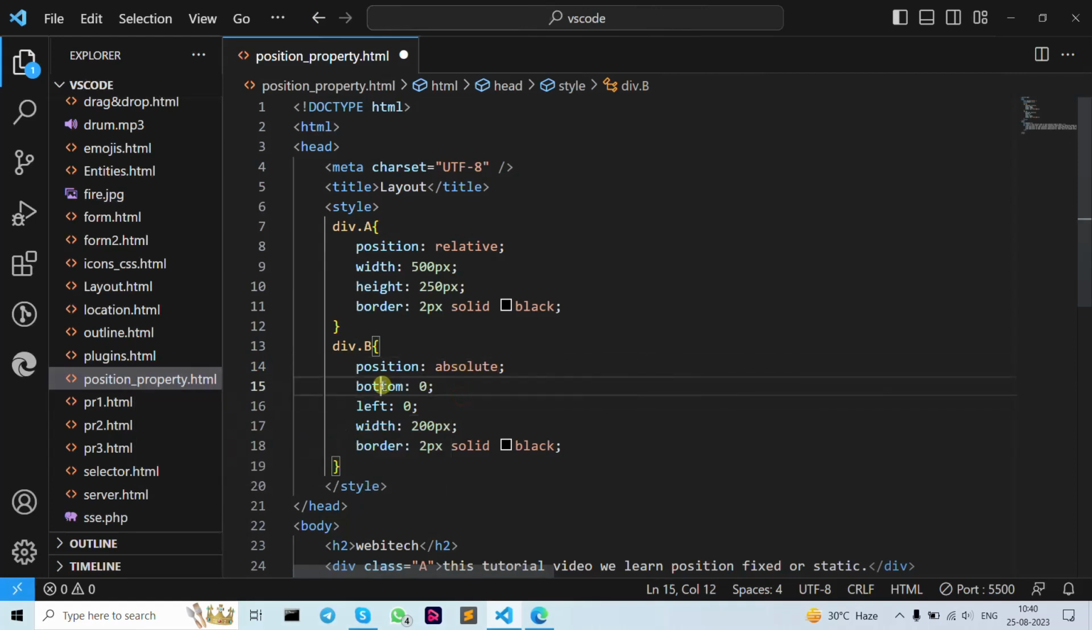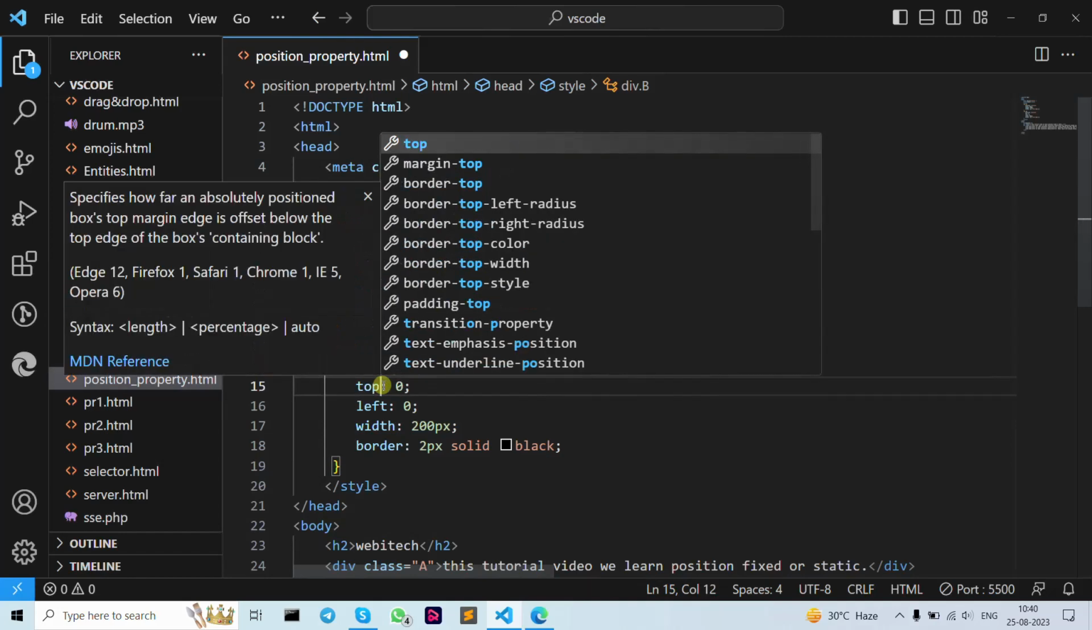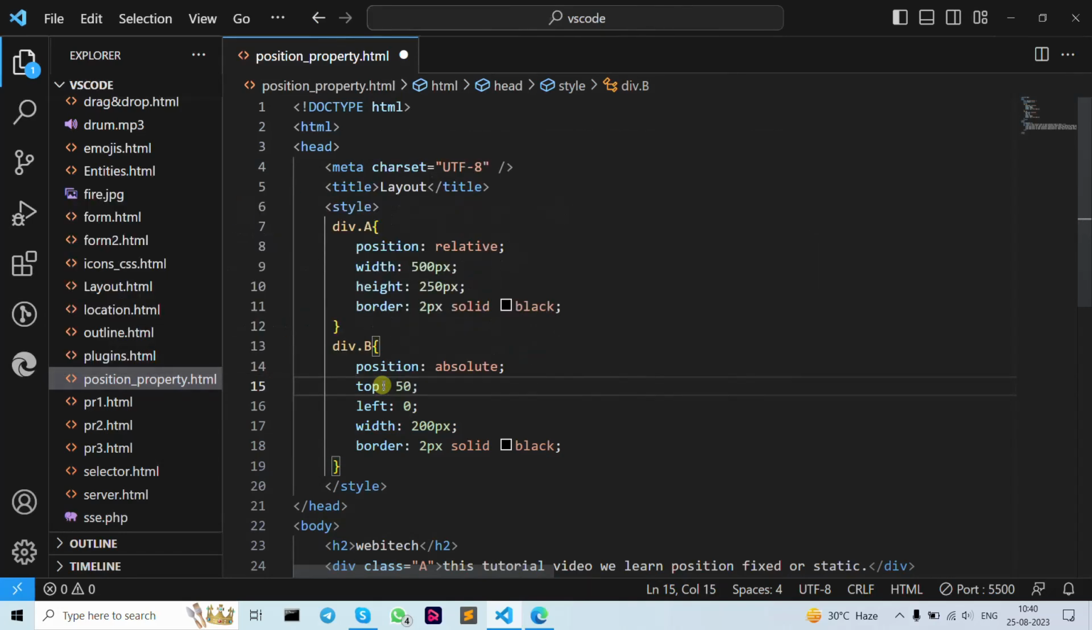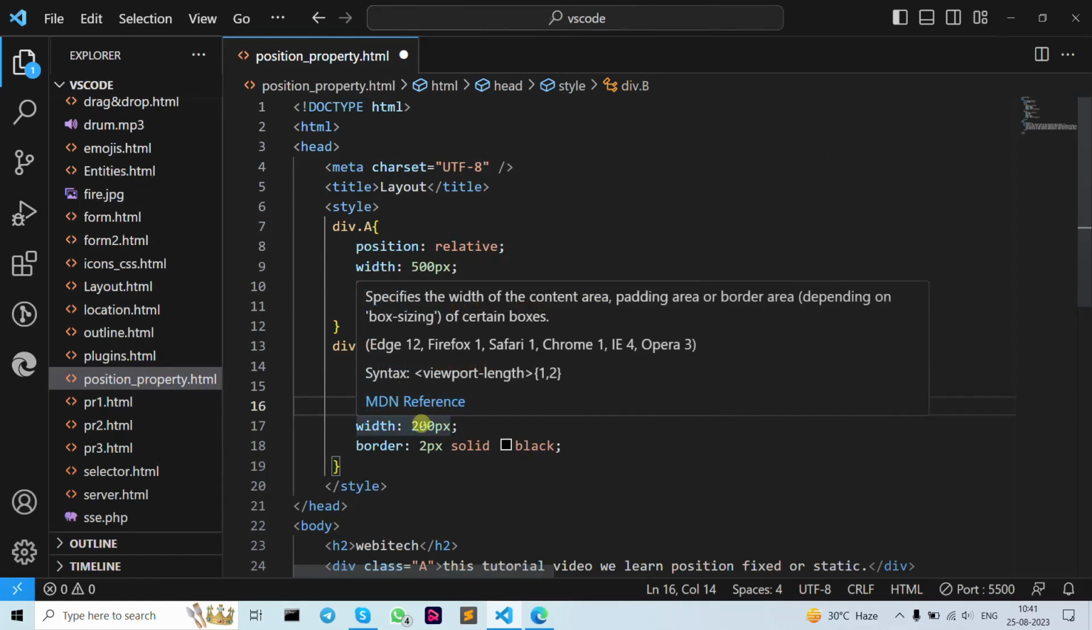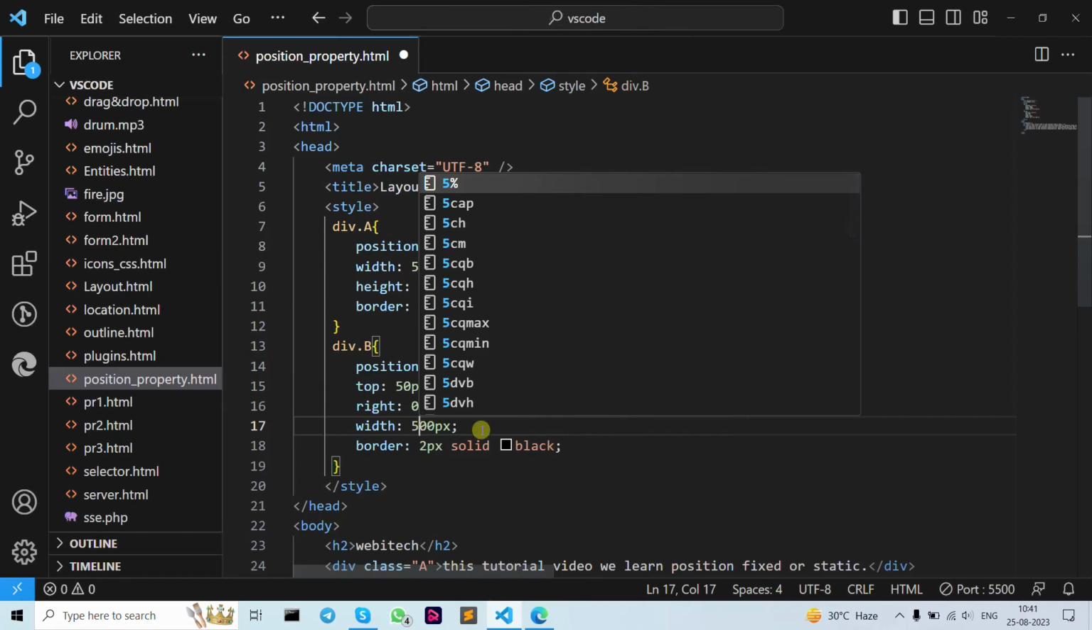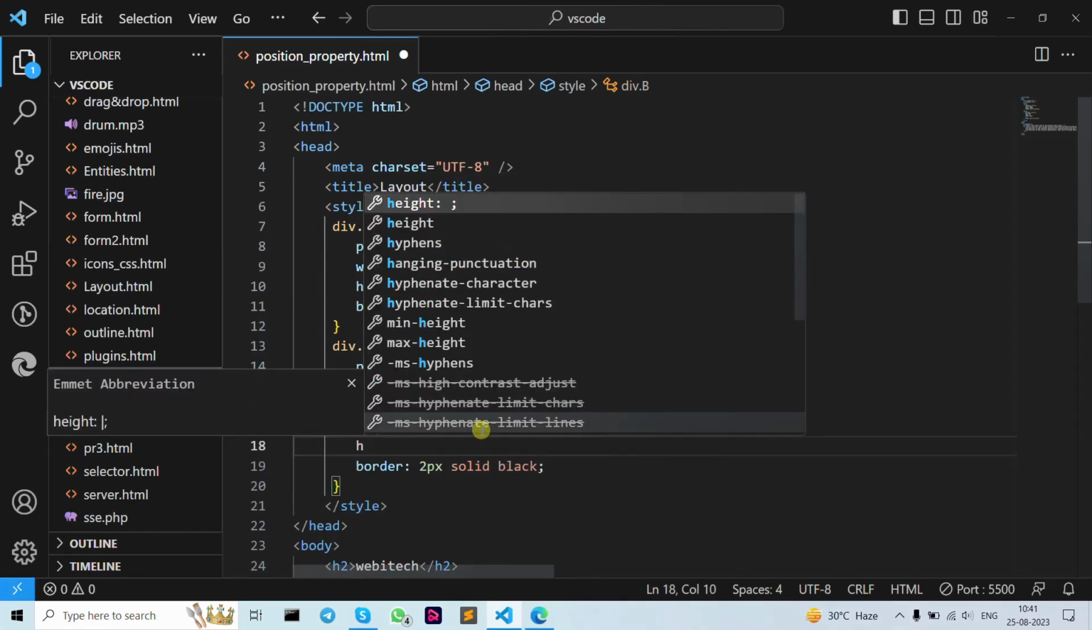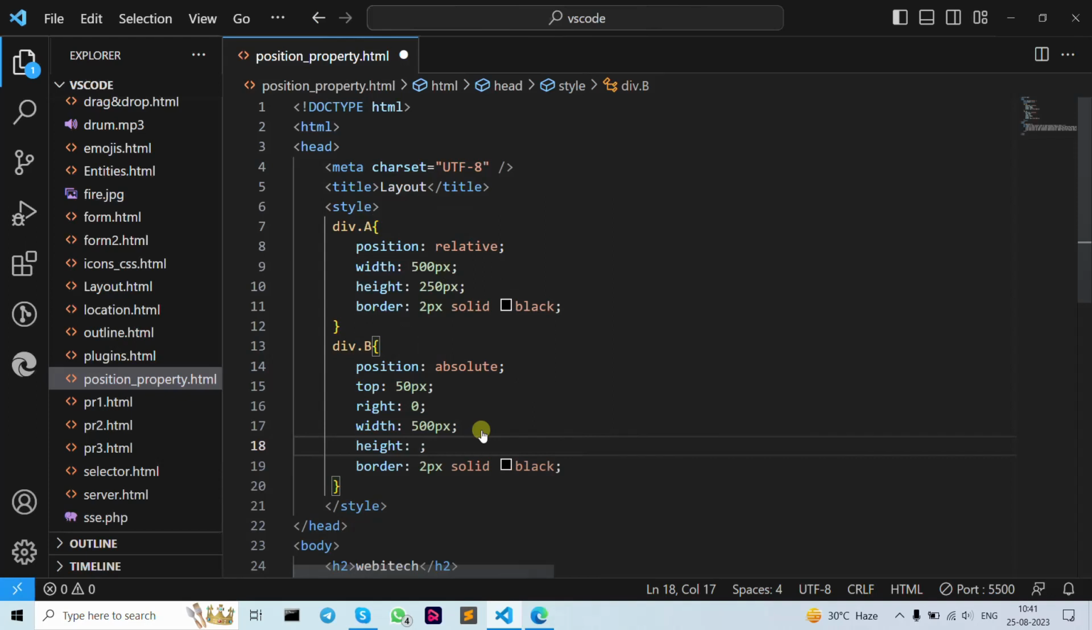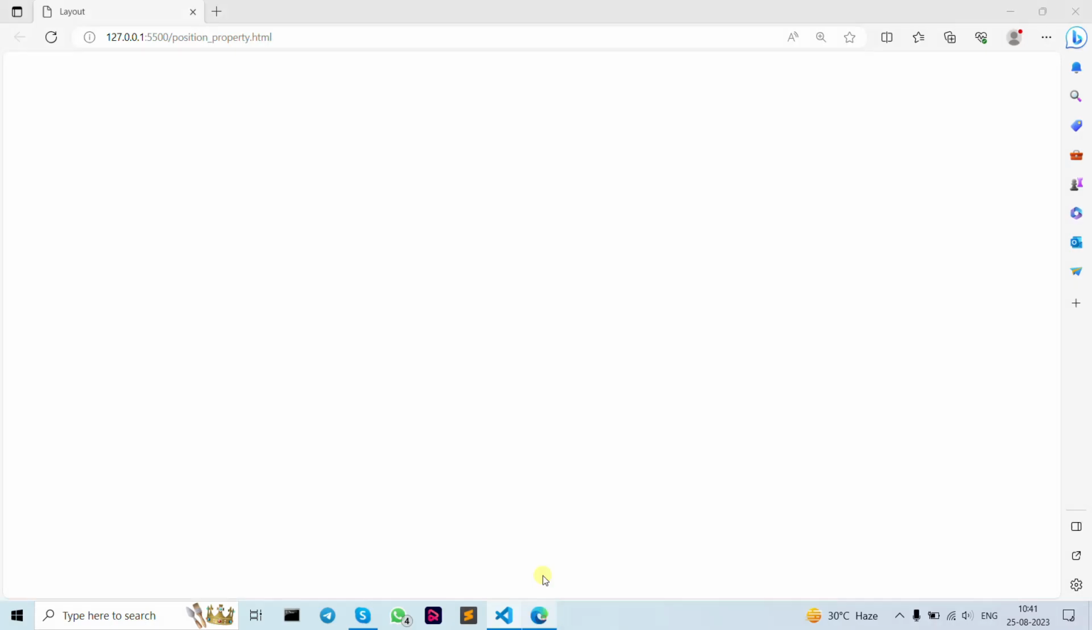We are going to use top 50 pixel. Then this is our left. Let's use it as right. And this is our height and width. Let's give width as 500, and let's give height as 50 pixel. And this is our border. Then save. Let's see our output.